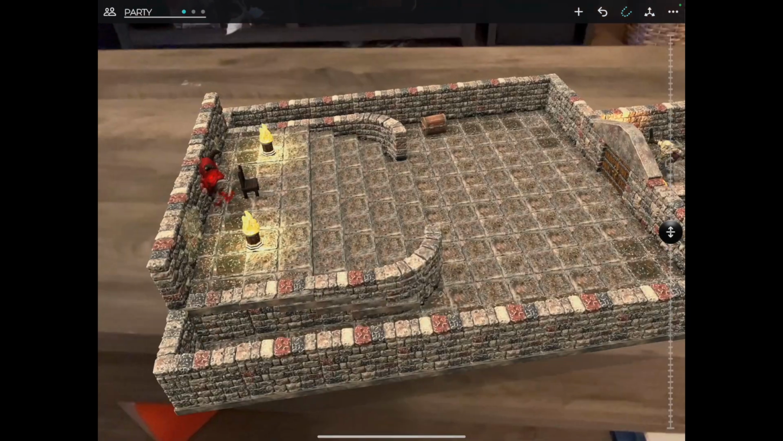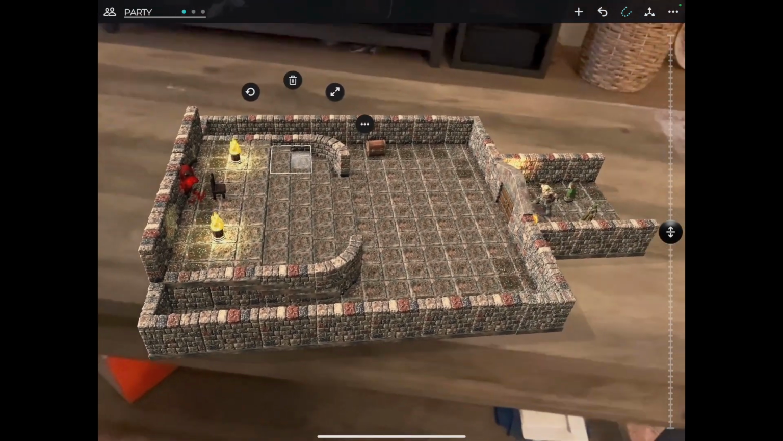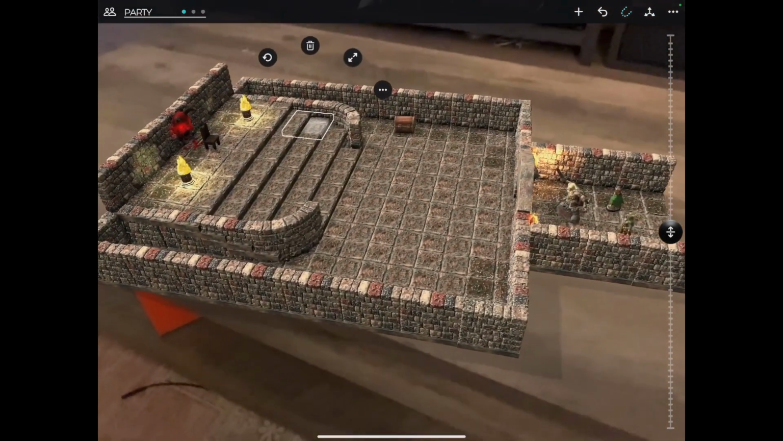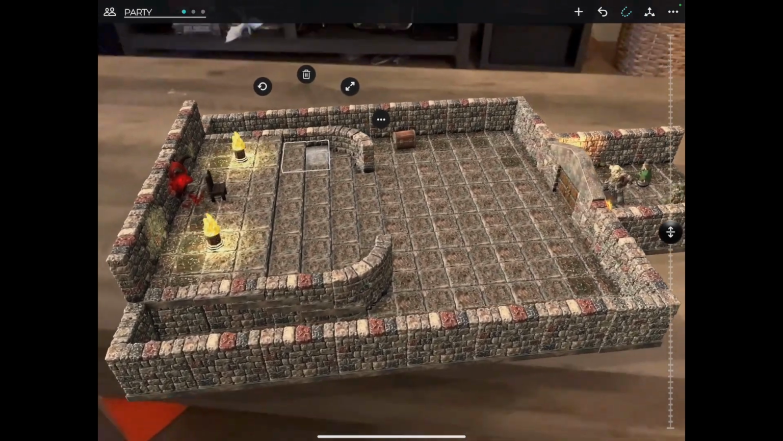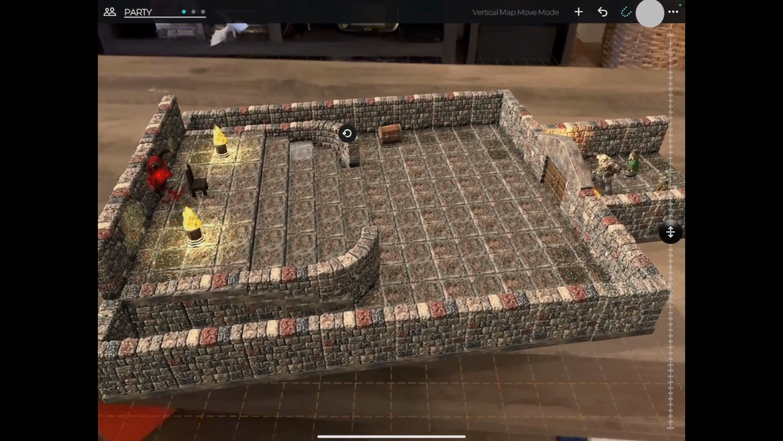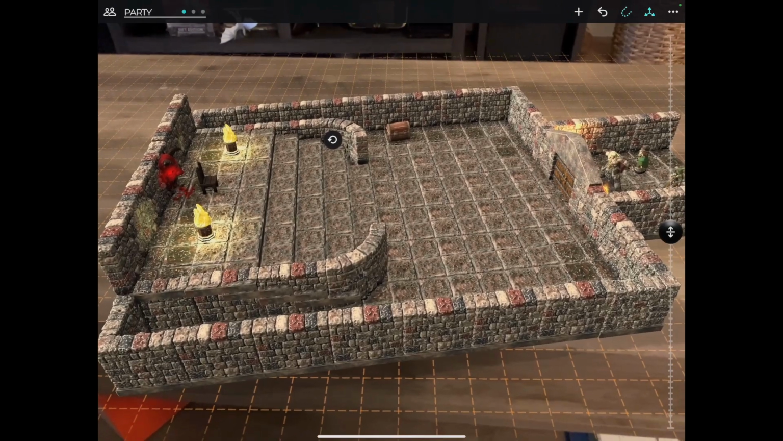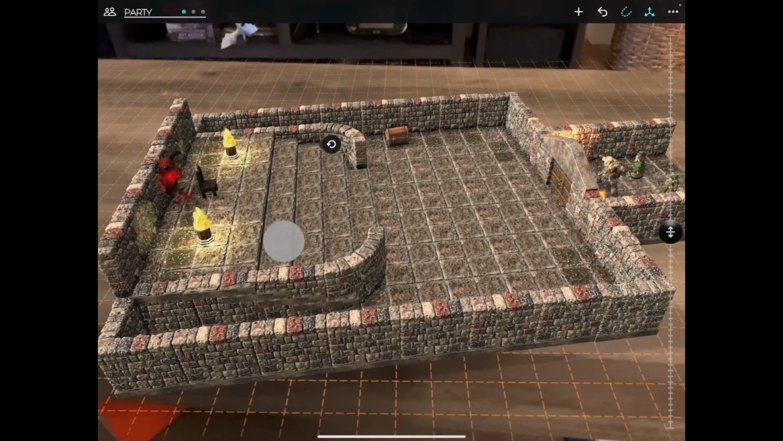Once the play surface is highlighted in yellow, tap the screen where you'd like to place the build. Boom, there it is. Now you can tap the Move Map button on the toolbar and make sure your build is exactly where you want it to be.